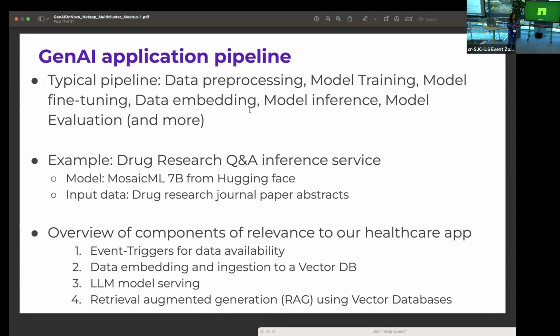We specifically built out a drug research Q&A app. We used a very small MosaicML 7 billion model, as our previous speaker said, an open source model from Hugging Face. Our choice was based on cost effectiveness and also the ability to run large experiments using this model. Our input data was drug research journal paper abstracts that were available in the open source. At the bottom bullet point is the set of components in our pipeline.